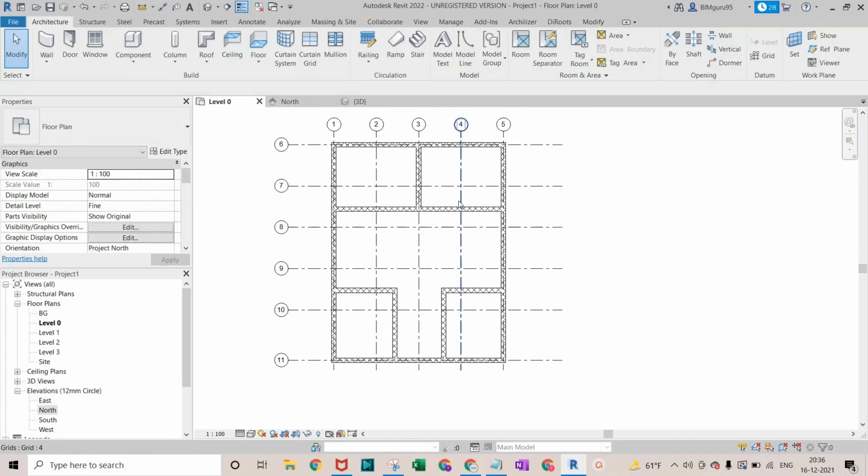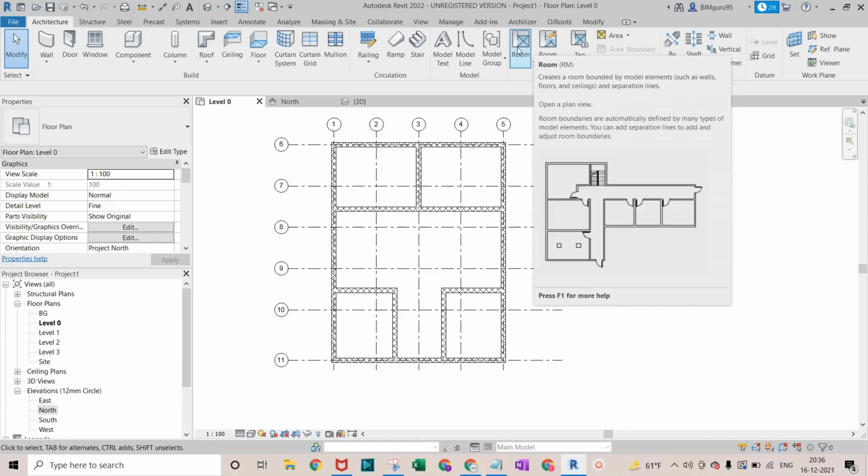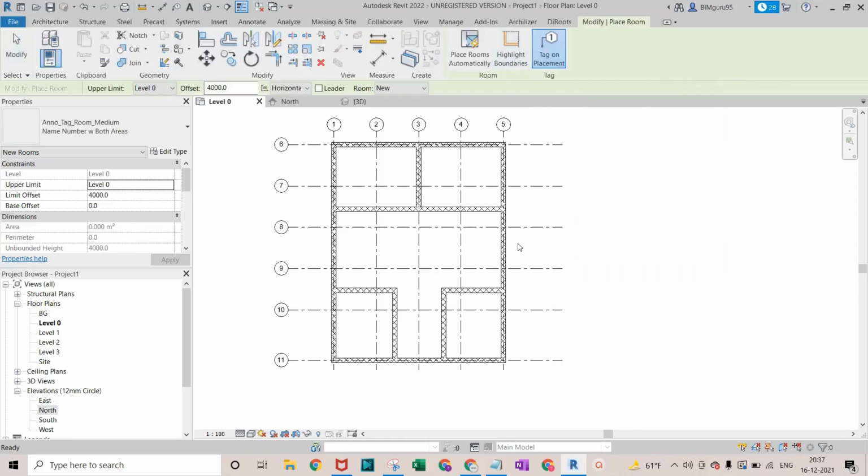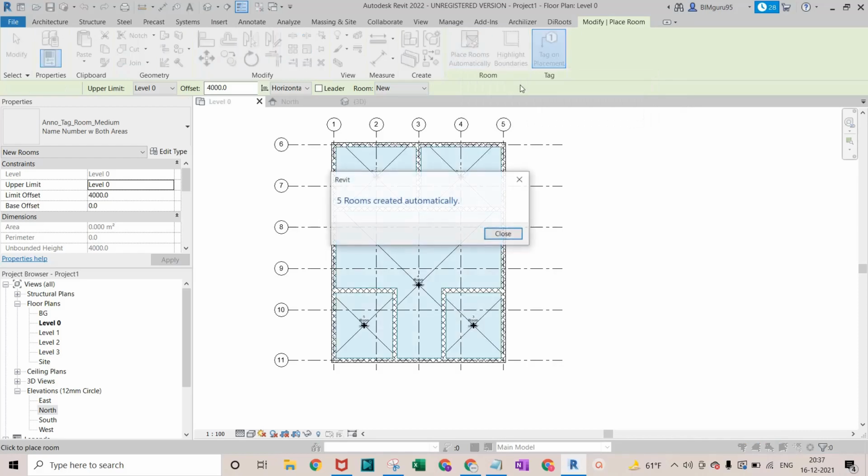It looks fine. Now, we have created the walls, and we can provide the rooms. If we want to provide the rooms, you can see there are three options. We'll discover each one by one. First of all, if you want to give the rooms, you just directly click on Room. There are different options: place automatically, highlight boundary, something like that. So I'll click on place automatically.